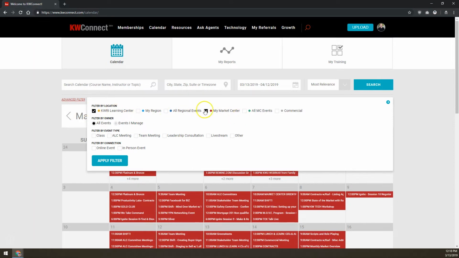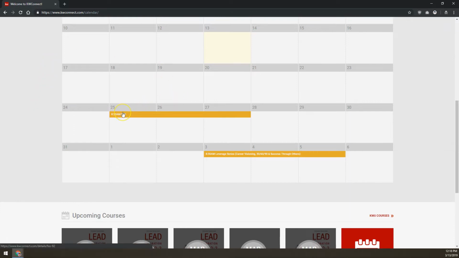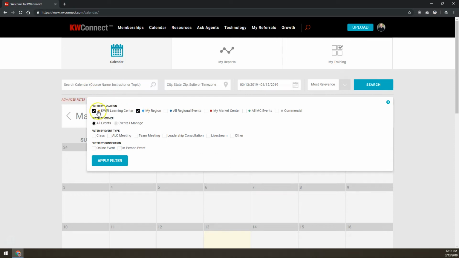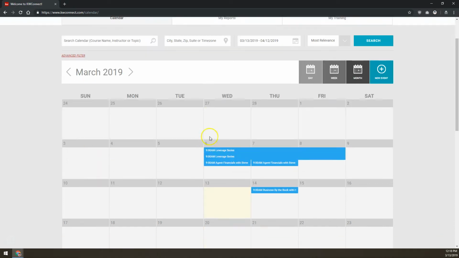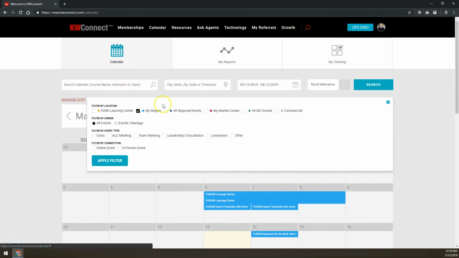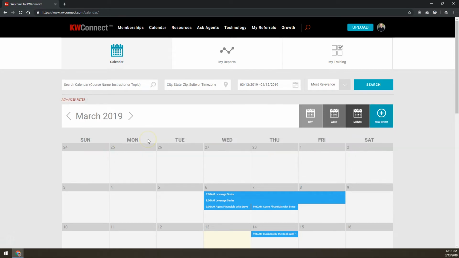You can filter it by just events that are, or you can actually do multiple filters, but we can do events that are going on at KW International, which it doesn't look like there's anything until the 25th. We've got FSO starting. We can filter this by what's going on in my region. Looks like there's a couple of things going on, leverage series, agent financials, things like that. We can also do my market center. So this is going to show the calendar for your market center. All MC events, which is going to be every market center everywhere. So this is going to take a little bit to load because there's a lot of events to load.